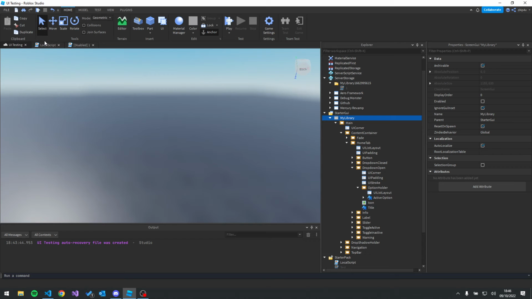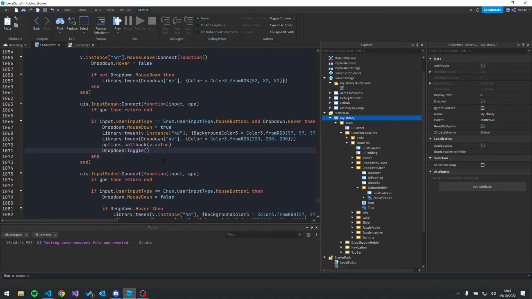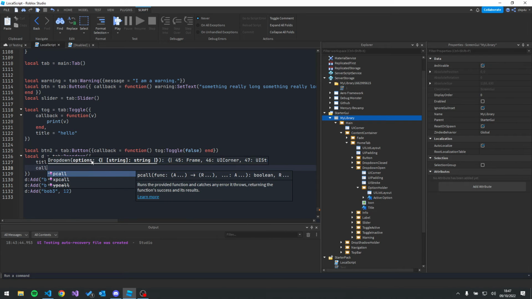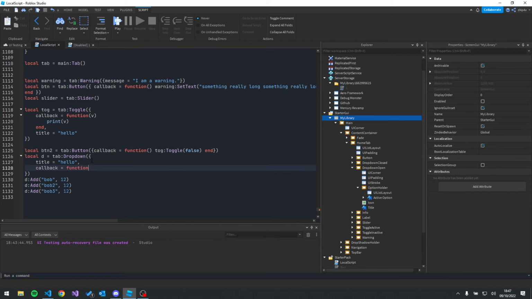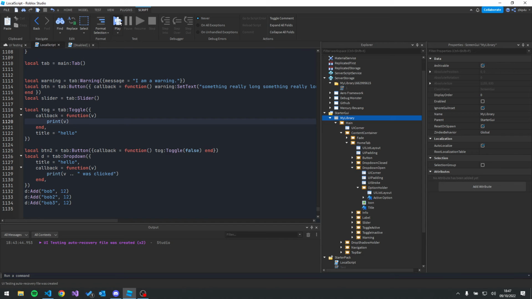Now if you want, you could also change the title to the value, so like dropdown set value and then v dot value, and then you could have a function that renames it, for example, but I'm not gonna do that. I'm just gonna have a print. So yeah, in here I'm gonna add the callback, and we're gonna do print v was clicked, for example. So let's test it out.